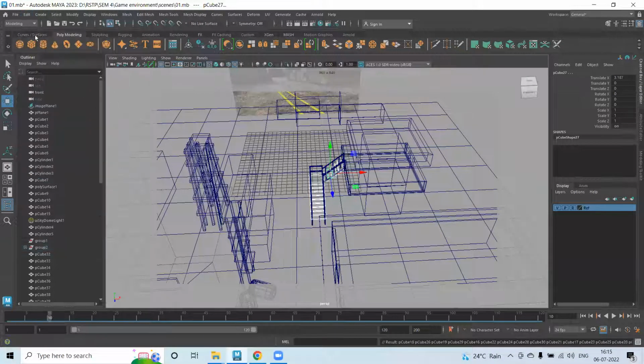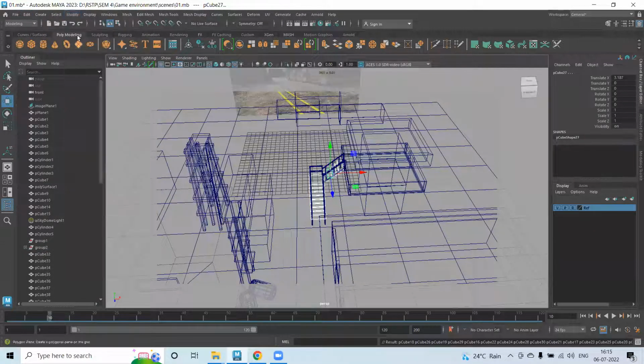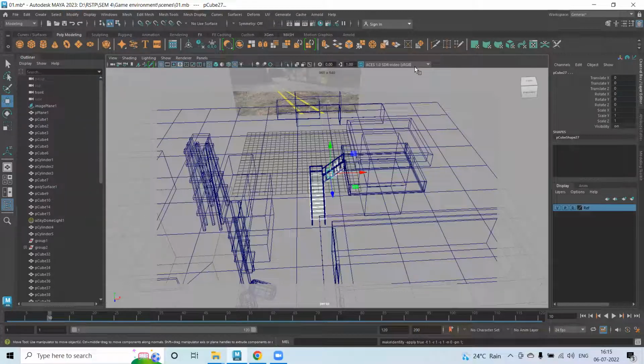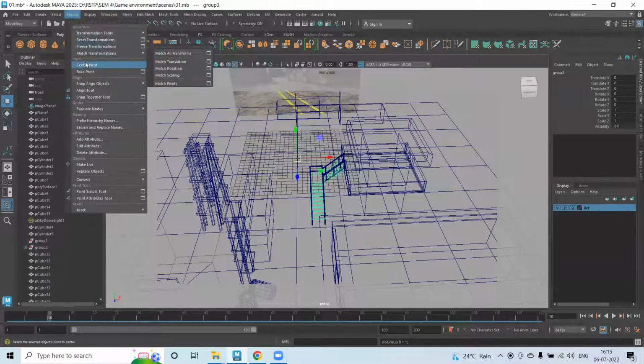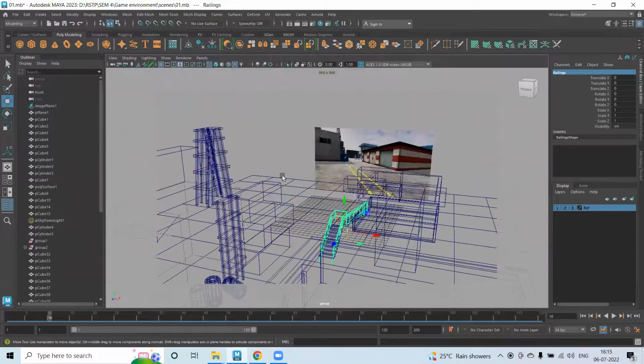We have done group also, right? Unparent, edit, delete by type history, modify center pivot, modify freeze transform. Now I'm doing group. Group I did, modify center pivot. Okay, this is steps. Steps group. You can rename this. This is railings.